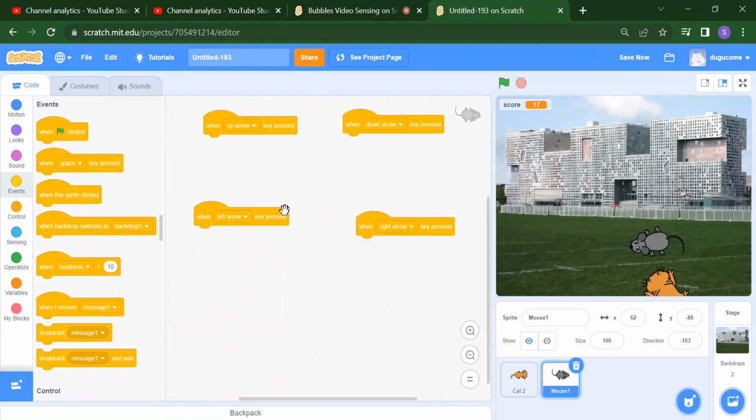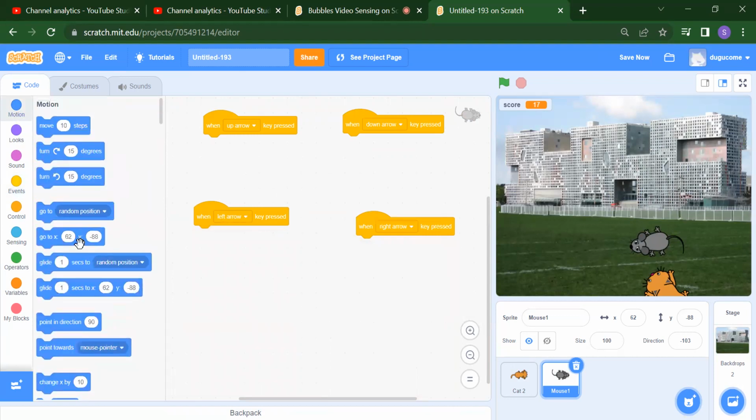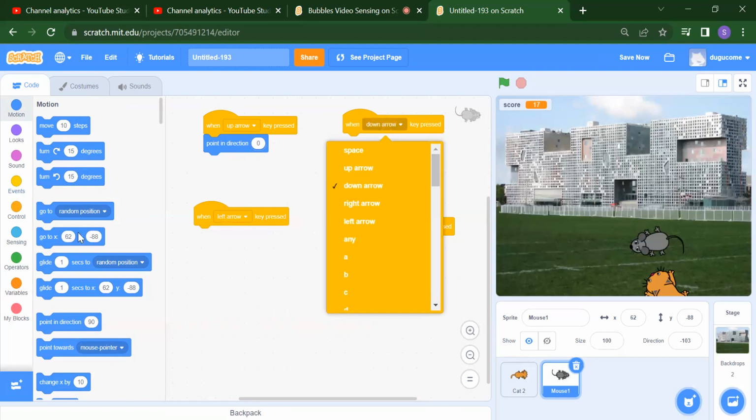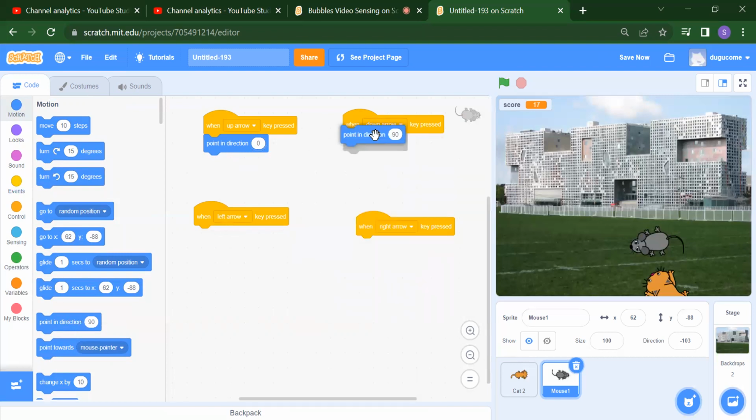So how will you decide where you want to go once we click on up arrow? Again in the motion, you will get your point in direction. As you can see here 90, once you click here, you will get a direction. This is your right direction. We want up direction here, so you just need to take it up. For the down, again add the same thing, but instead of 90, now we will take a down direction.